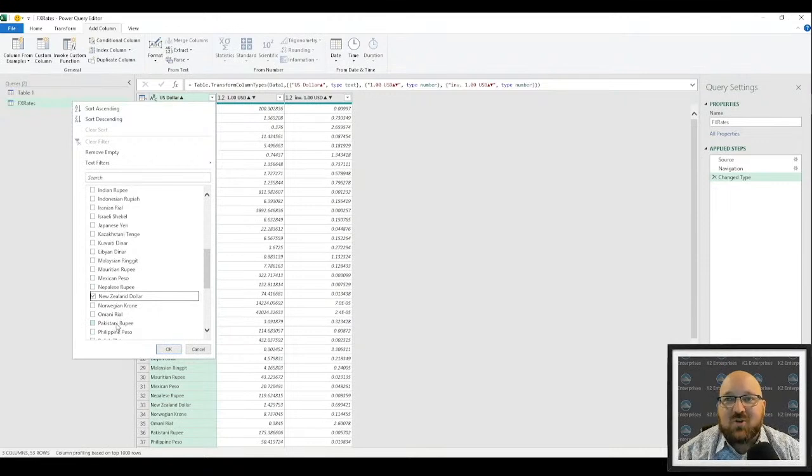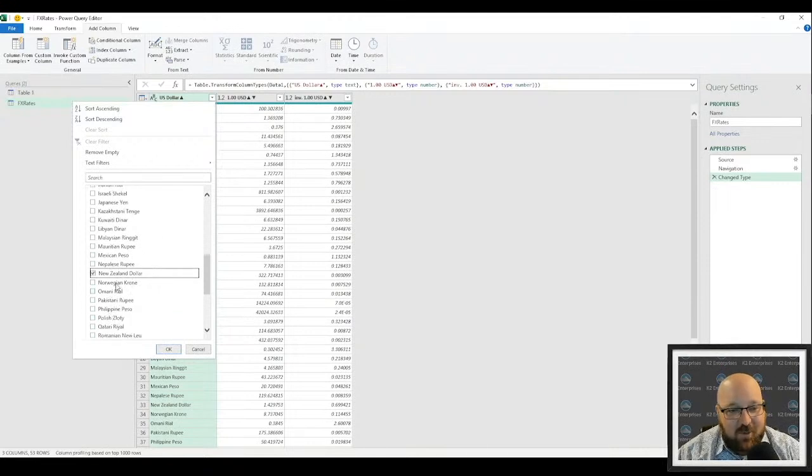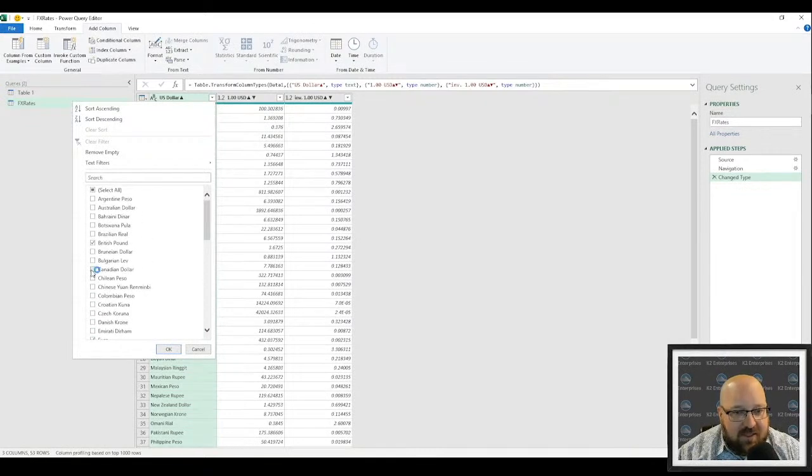I used to live in New Zealand, place near and dear to my heart. Let's go ahead and grab, let's see what else, the Canadian dollar and the Mexican peso.